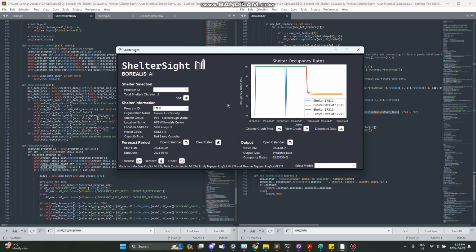Great. And I see you have some functions to remove and reset some shelters, I'm guessing. Could you show us how those work? Yeah, so remove is for you to remove any of the shelters that you no longer want to view. So right now we have 17811. If I want to remove that, I can select it and click on remove, and now it drops back down to 1. So now in the program ID list, you can only see 17211. That's the only shelter that you can select.